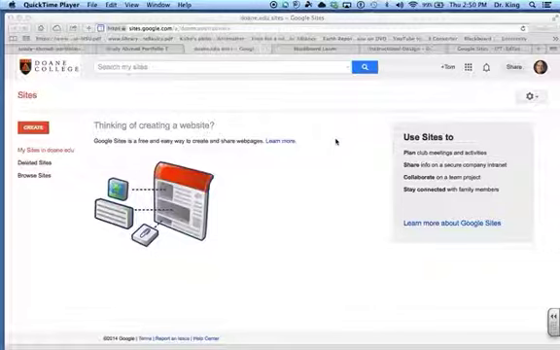I want to show you how to create a very simple Google site. So I've gone to sites.google.com, and you see this below. If you log in to your Doane email account, it will access Doane Google Sites to the Doane domain, which gives you a lot more bells and whistles.